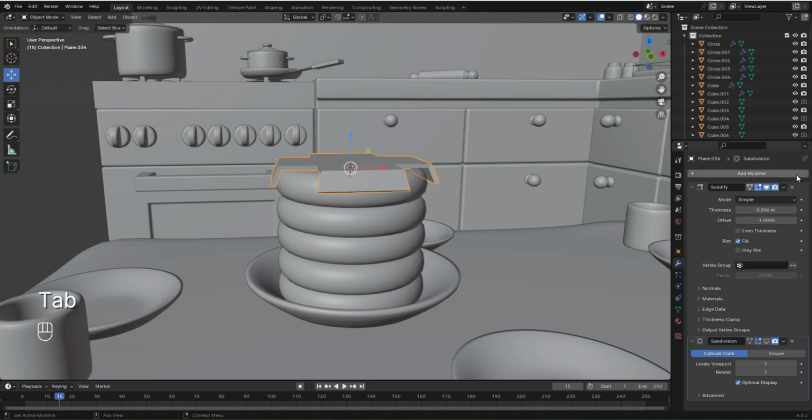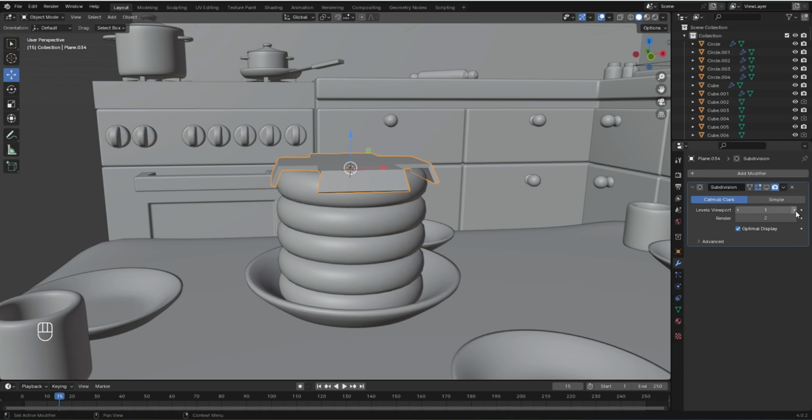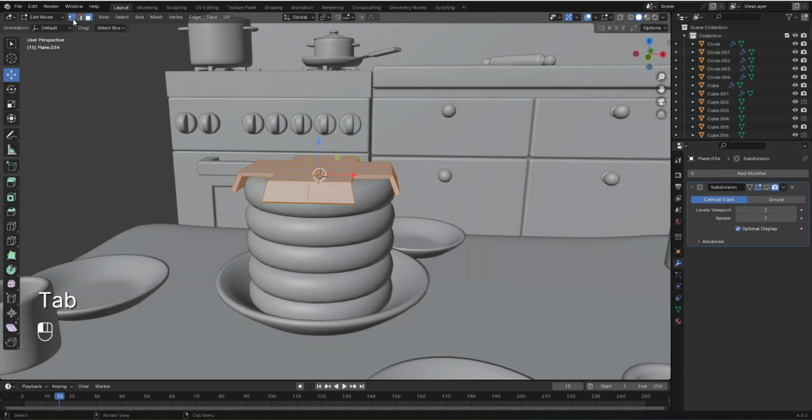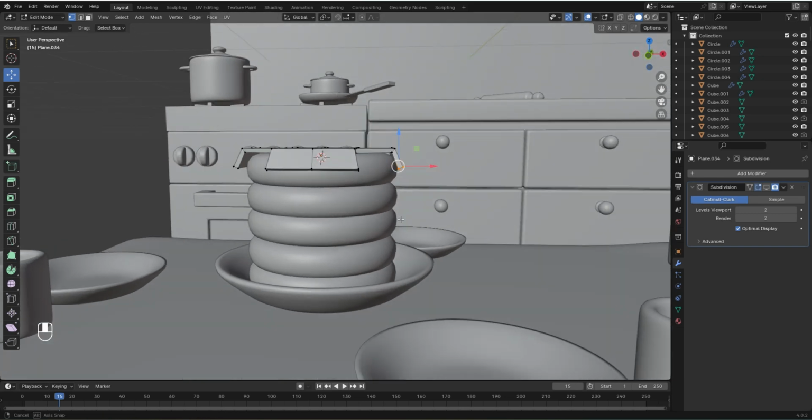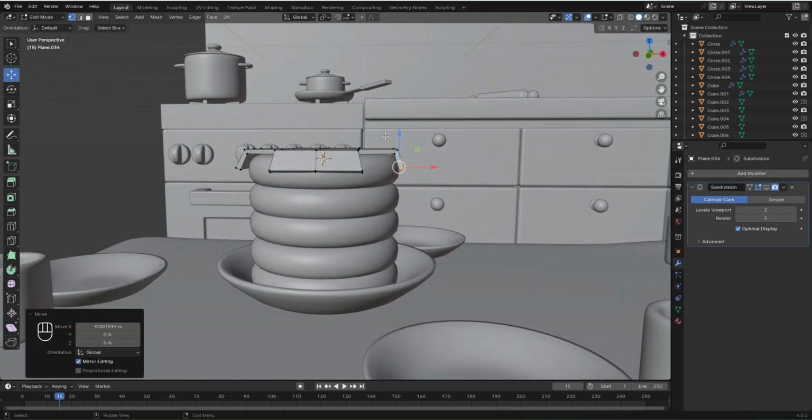Let's apply this solidify modifier in object mode. Apply. Let's increase this subdivision surface modifier to 2 and let's tab into edit mode. Let's go to vertex mode. Let's select these vertices and let's move them in a little bit.